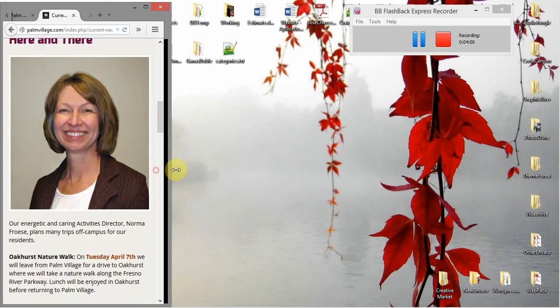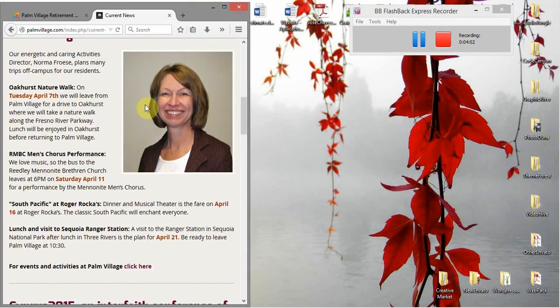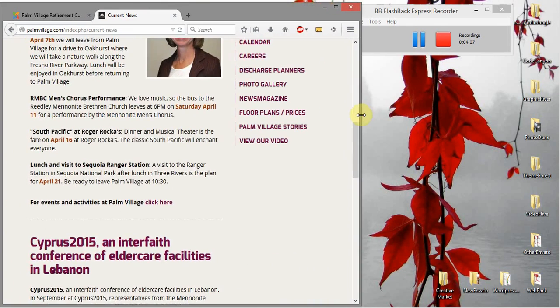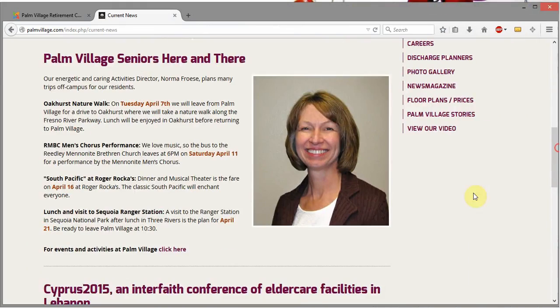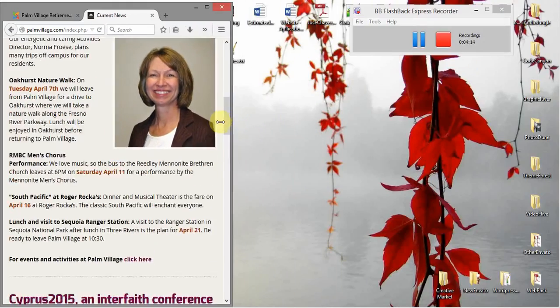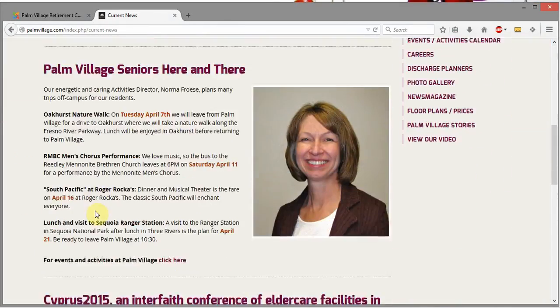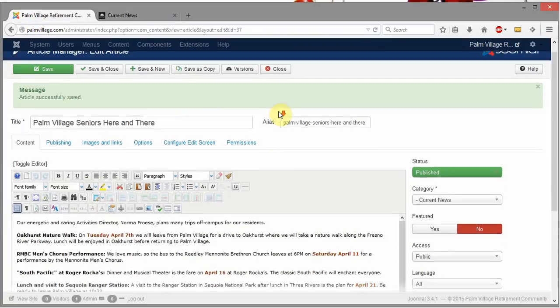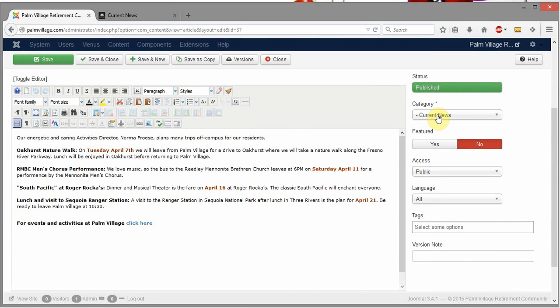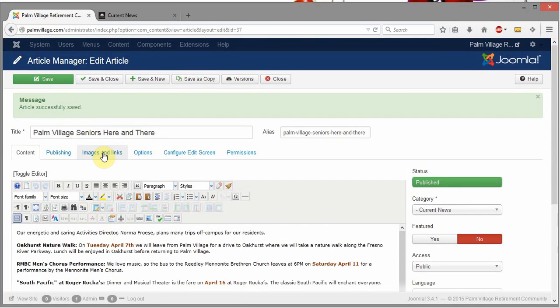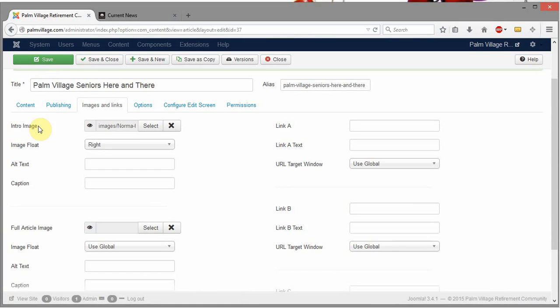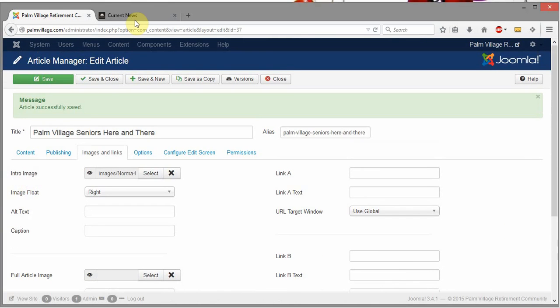Everything flows around it nicely, but as it does, that image adapts for each screen size, so that instead of occupying an area where you can get errant words or letters coming up like that, this will reformat itself nicely based on whatever the individual screen size is, automatically. So very, very simple. Once again, I'll quickly go over that. Just make sure that you have the category of current news, and that here in Images and Links you have set the intro image and floated it to the right. And that's all that needs to be done.